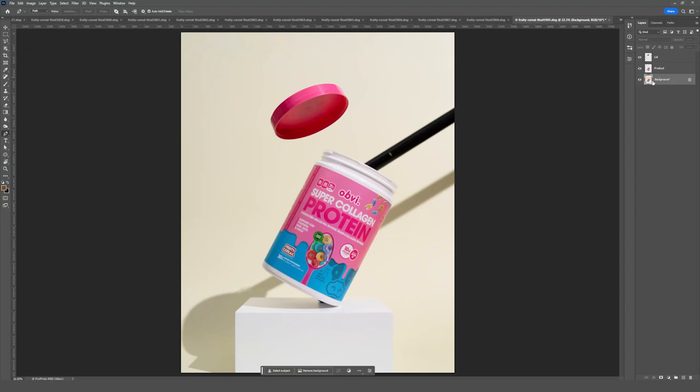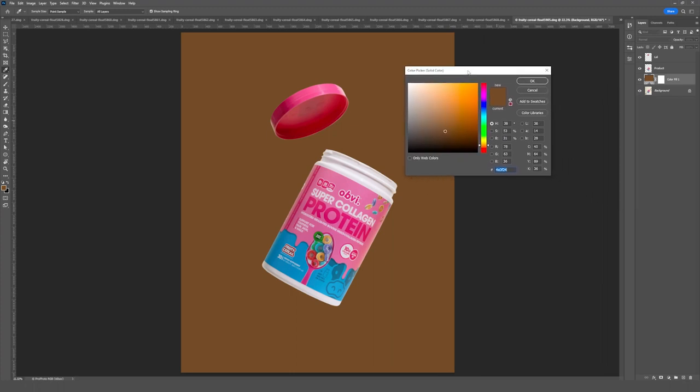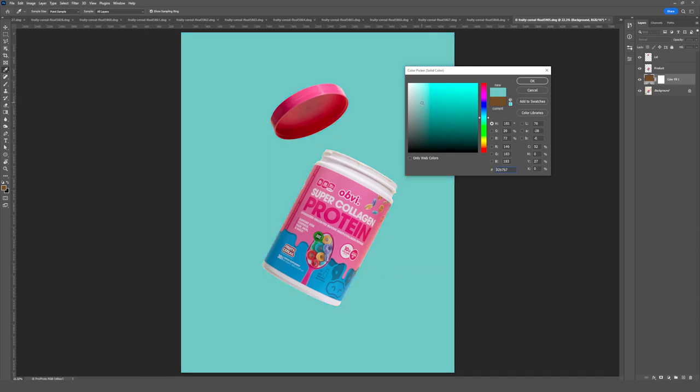So with our background layer selected, I'm going to come on down to this icon and select the solid color option. And so it's going to bring up this color picker where we can just slide around and see what color we want to use for our background. So I'm thinking I want to go with something maybe like a brighter turquoise, light blue, something like that.